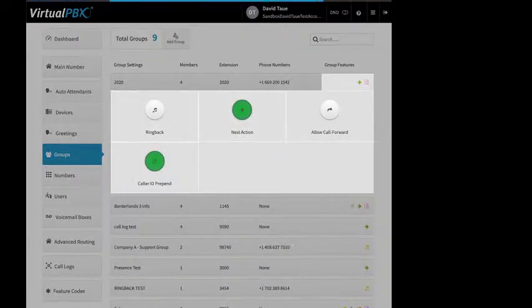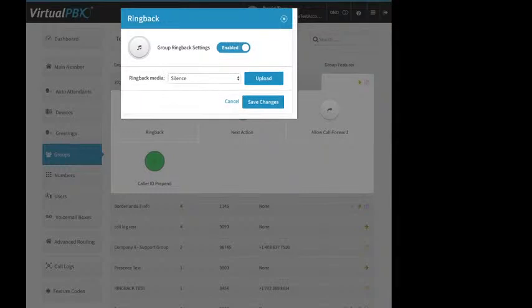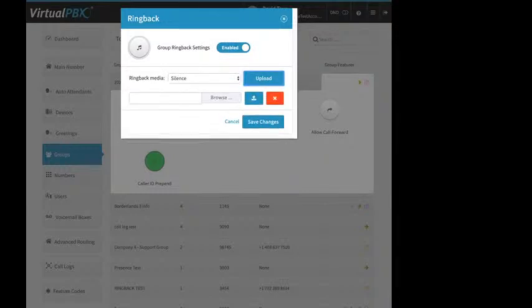First up, we've got ringback. If you enable this, it allows you to upload a media file, right? .wav or .mp3, recorded in mono under 1 megabyte. This will play until one of your staff members picks up, right? So hold music as they wait for a staff member to pick up.